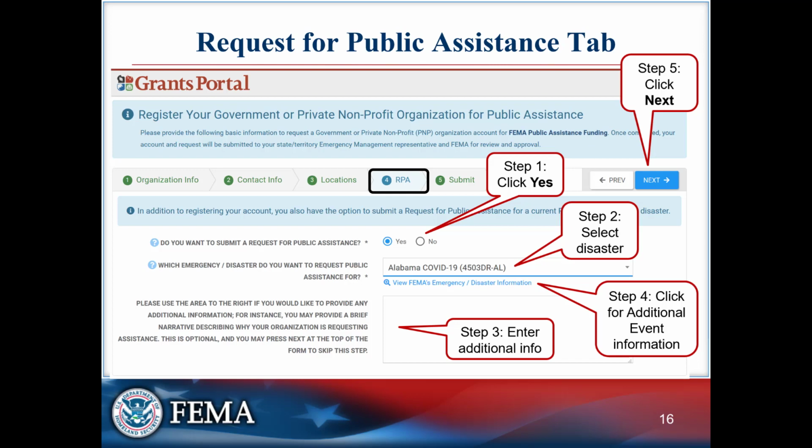The next drop-down, the system will ask you which disaster would you like to request public assistance for? And you will find a complete drop down of disasters in the nation, and you can select under which disaster you are applying for public assistance. So that may be related to your state, tribe, etc. Click through the drop-down menu to find more information. You will also see a small tab underneath that drop-down which says View FEMA's Emergency Disaster Information. That is going to take you to an additional page which I will show you right after this screen. It's going to give you a little bit further information about your specific disaster.